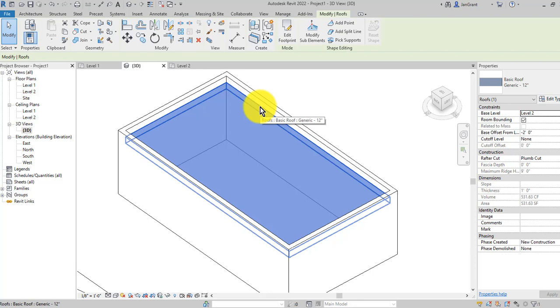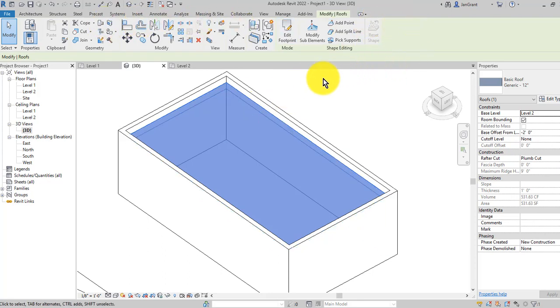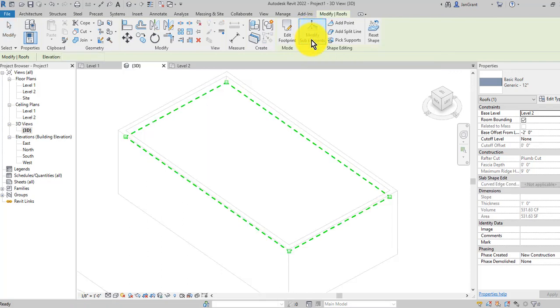Anytime you click on something, you should take a look at the ribbon and see what changes. So we can edit the footprint. We can add here sub elements, and that's what we really want to do. So click on add or modify sub elements.